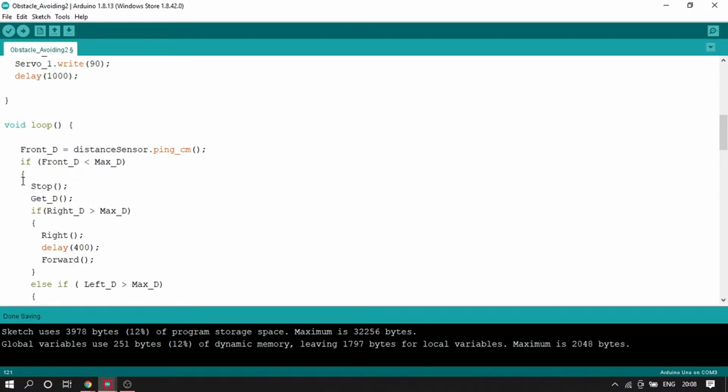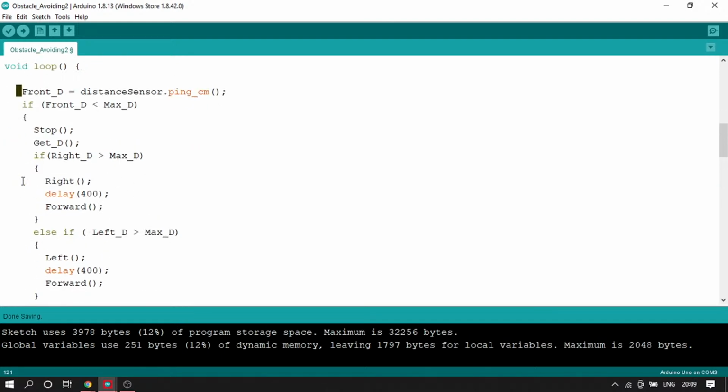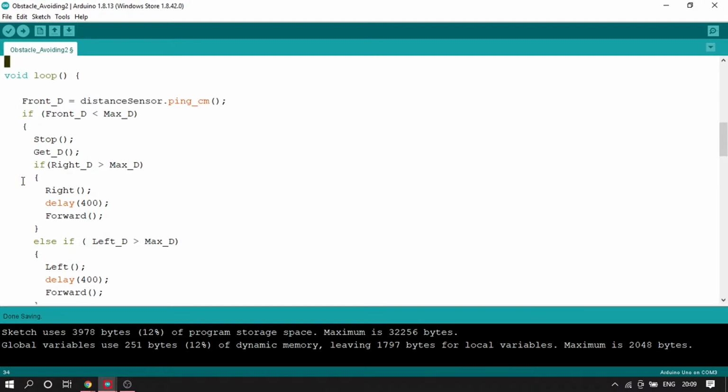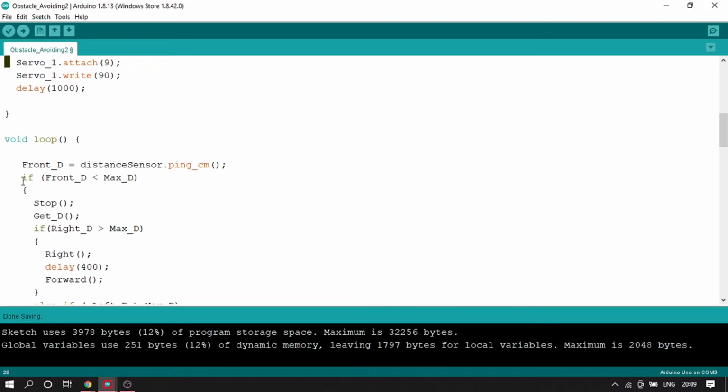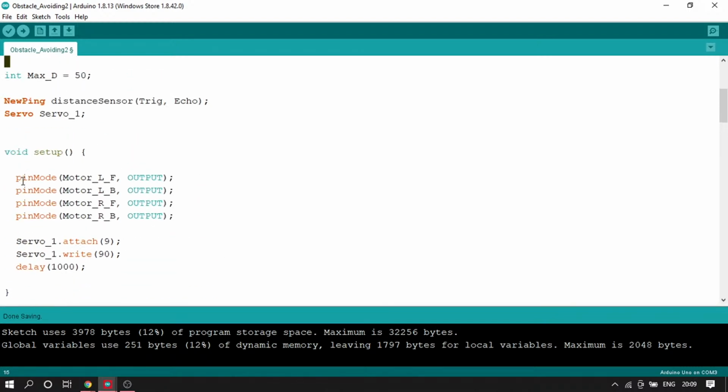Yeah, so this is my loop function here, and every time, by default, it is going to run again and again. All I'm saying is, every time my loop function runs, calculate the distance in front of my car and store it in the front d variable. Once it stores the distance, check if the front d value is less than the maximum distance that I am defining. I have defined the maximum distance here as 50 centimeters.